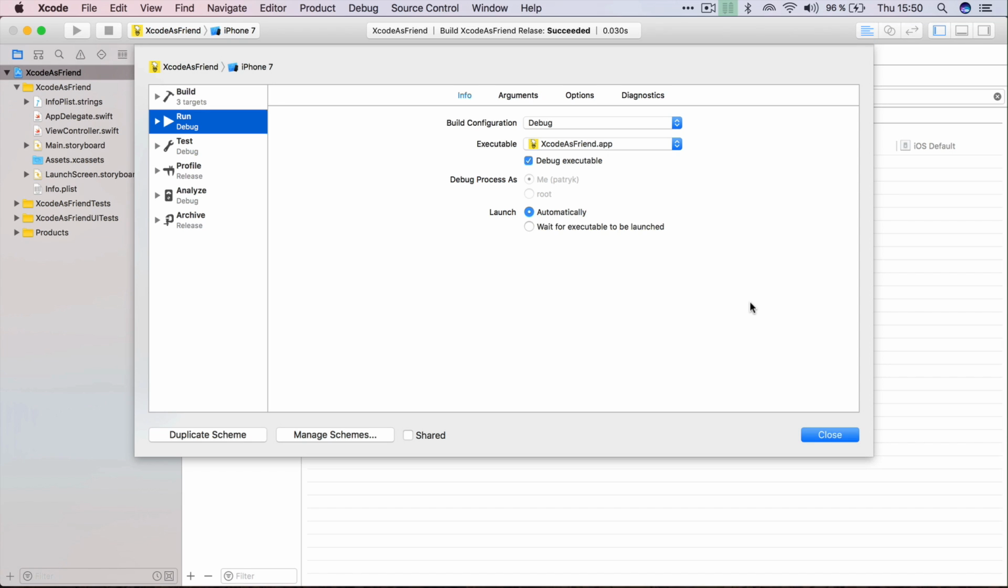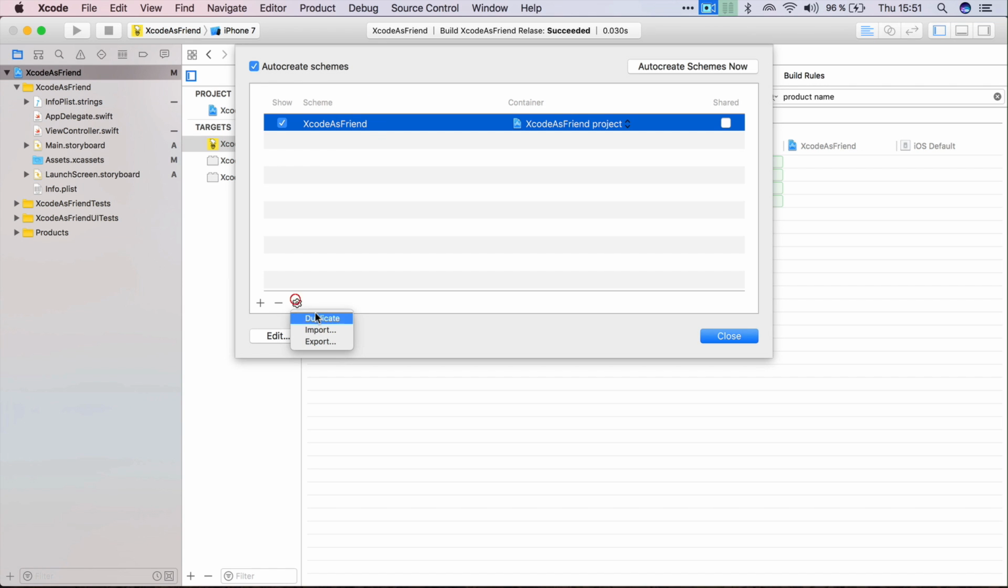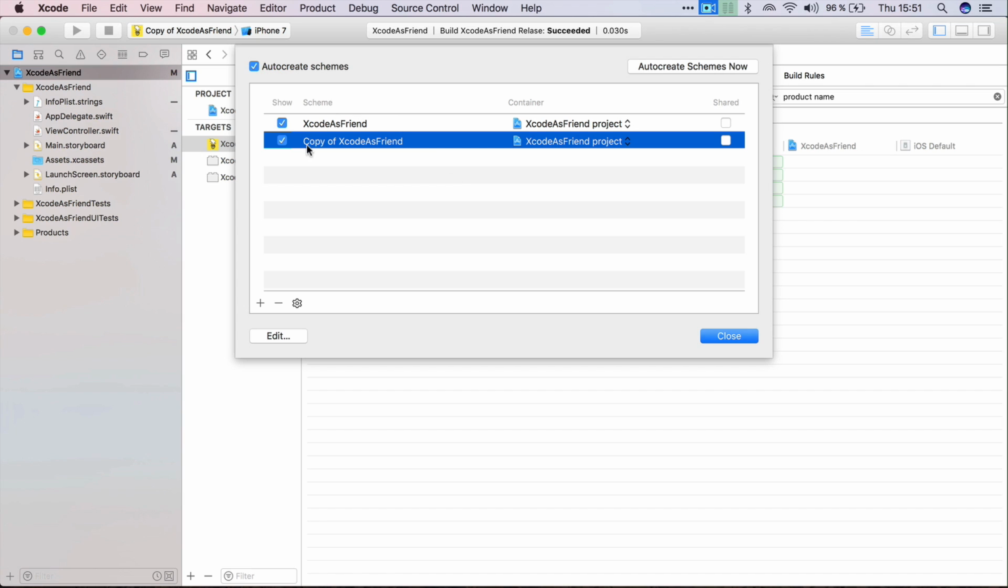So if you want to see how your app behaves with release configuration, as the end user would see it, you can change it here. Changing back and forth can get repetitive. So to speed up the process, you can create your own schemas. You go to Manage Schemas, click on Duplicate, and here you have it. Schemas are not shared implicitly. You have to click on Shared to push it to the repository.